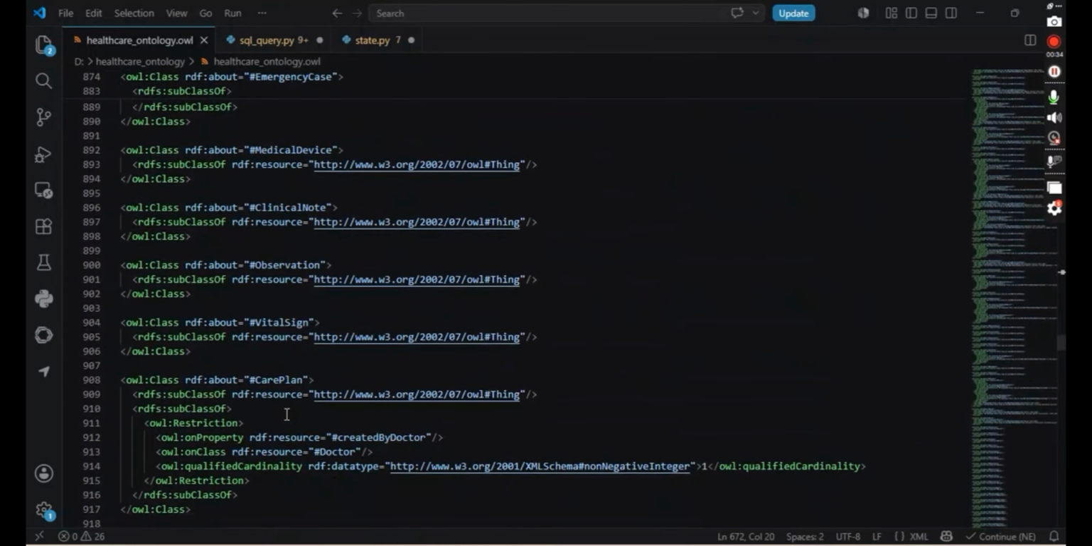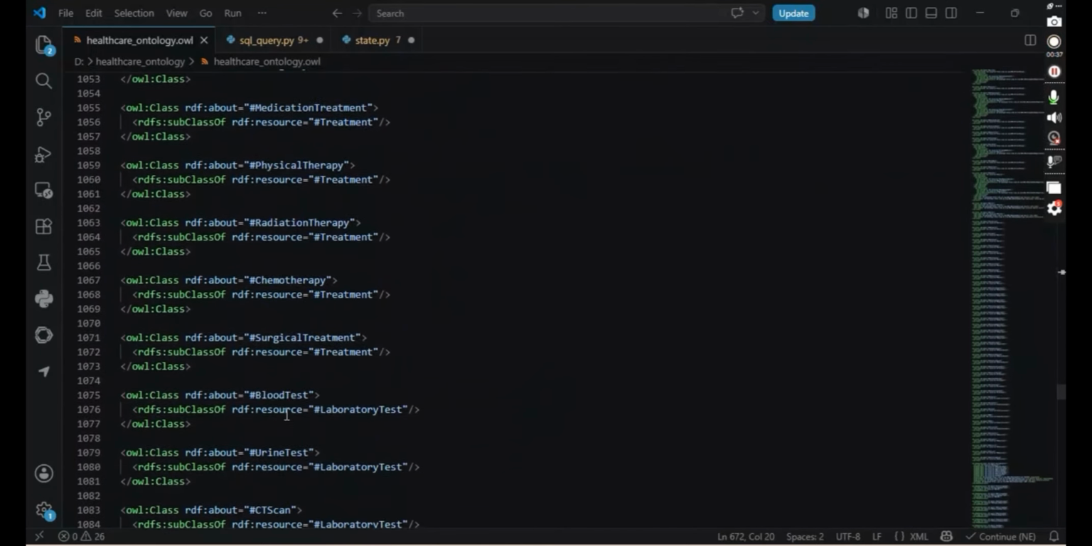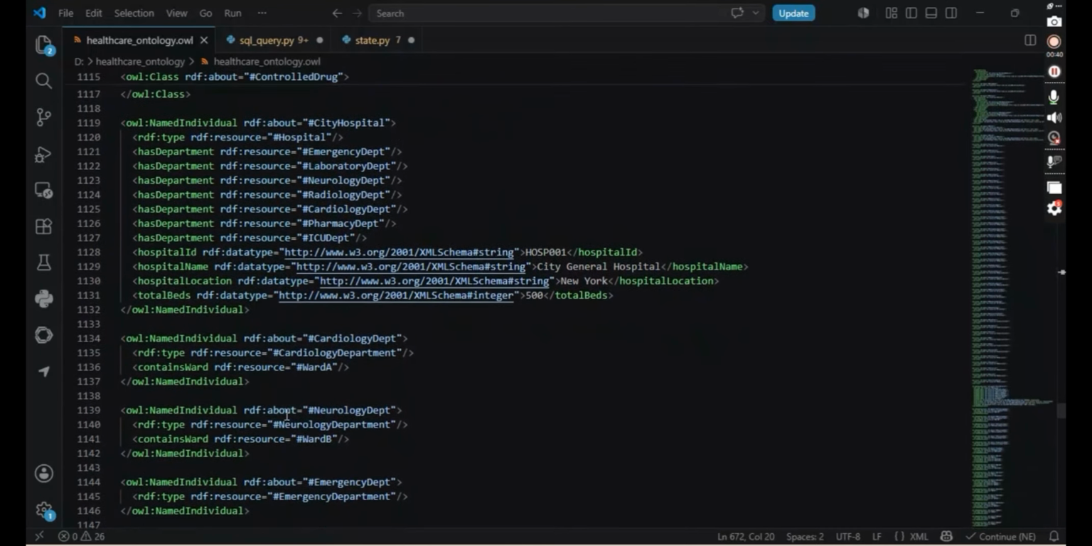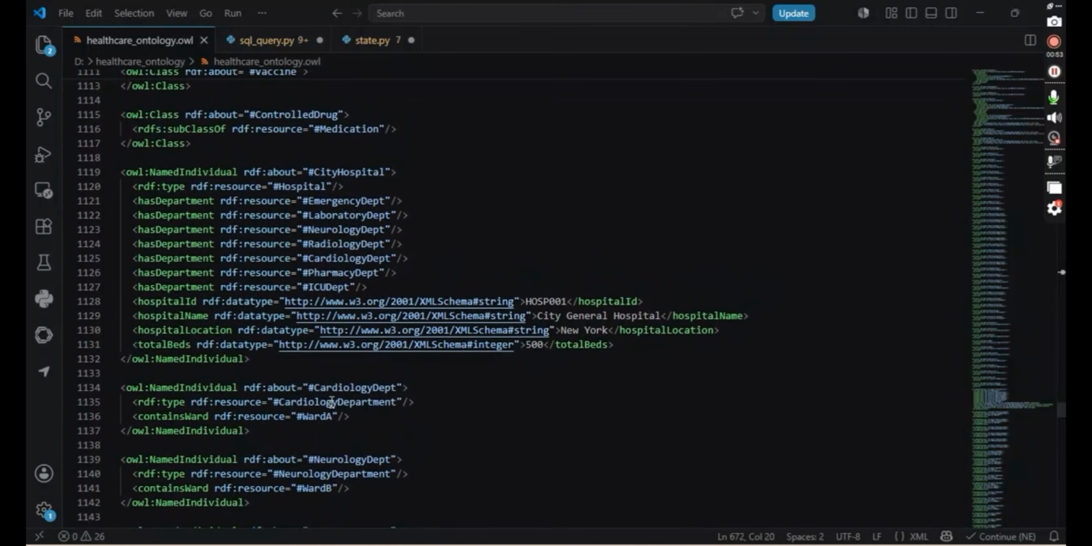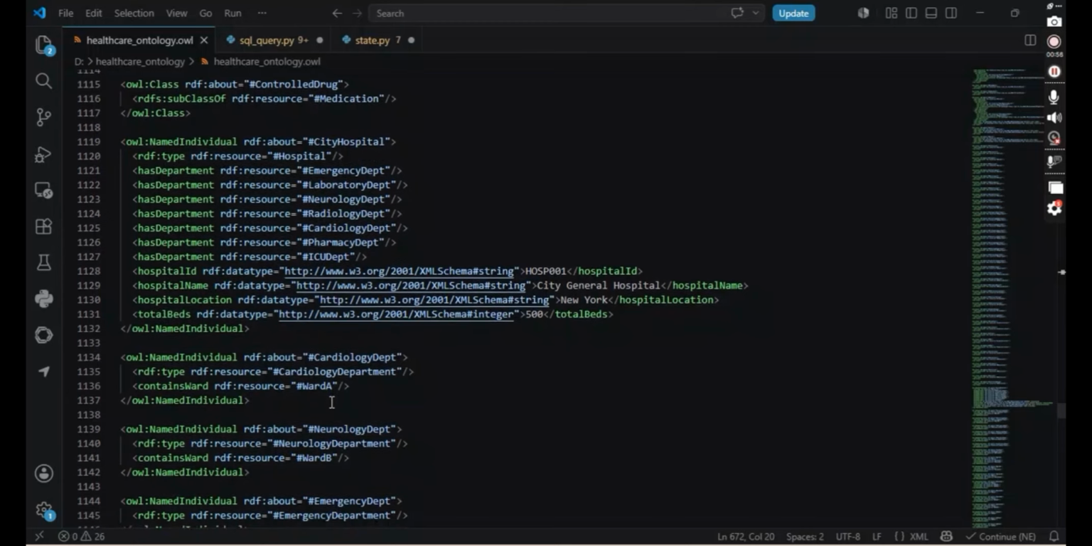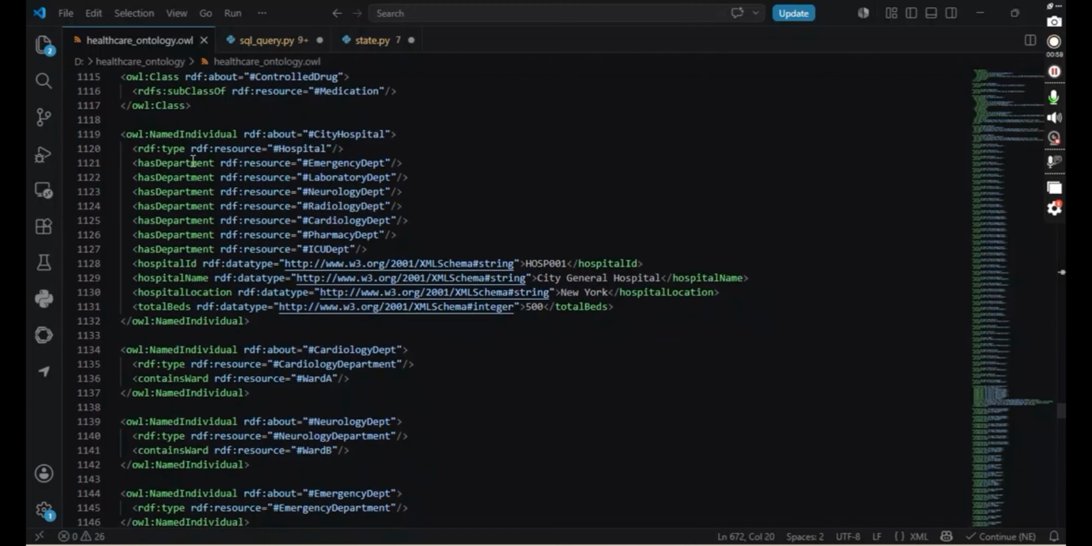So these are classes, continuing. These are some named individuals: hospital emergency department, named individuals cardio department. So each individual has an RDF type, RDF resource. This is RDF type resource, then has department, RDF type resource, cardiology department, indicating which class it belongs to, along with properties and values that describe the relationships or the literal values.